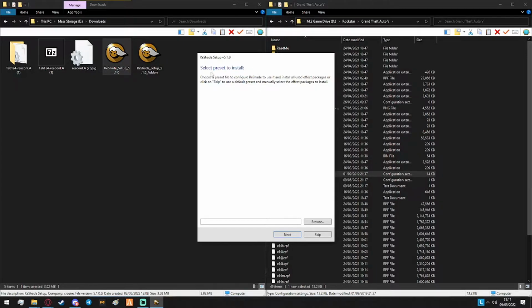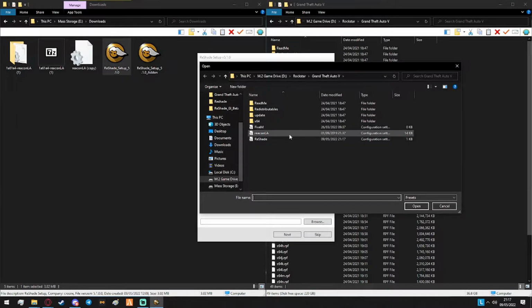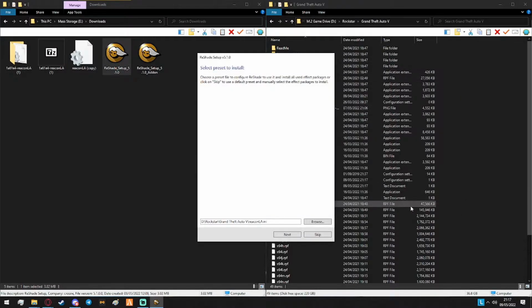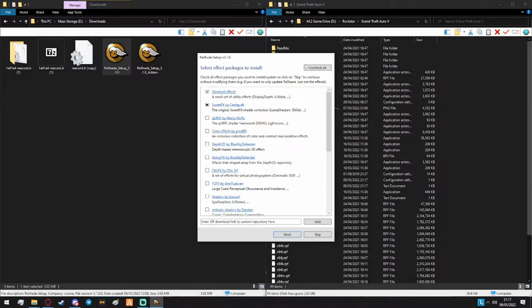Next, it asks for a preset to install. Now, this will be the one that you chose earlier, which is this one here. So if we click Browse, then we click on recon.la, then click Next.